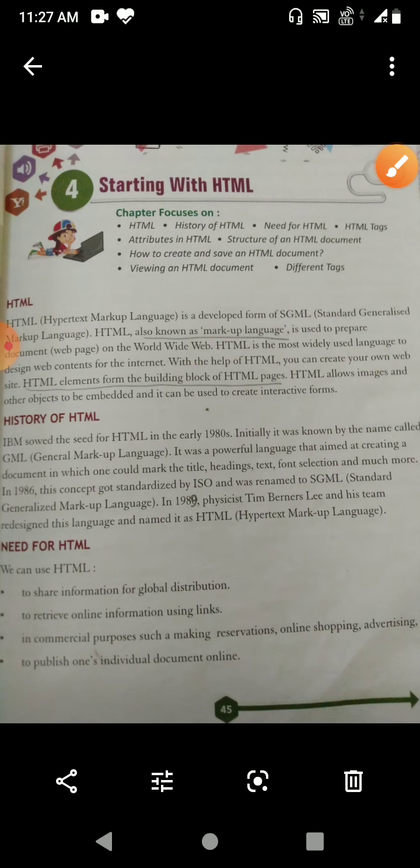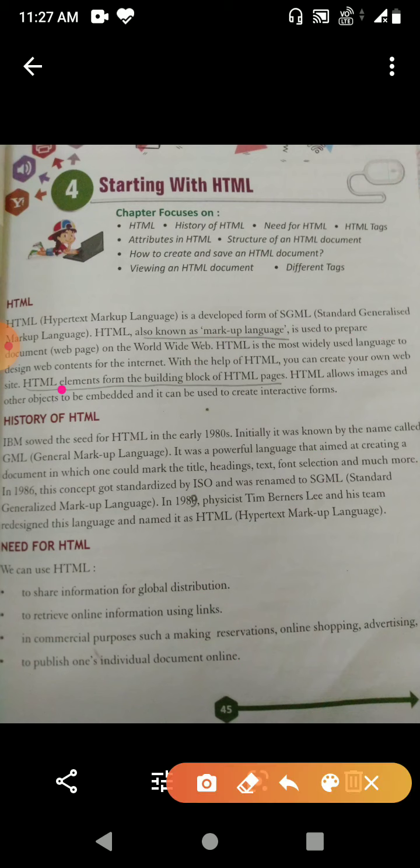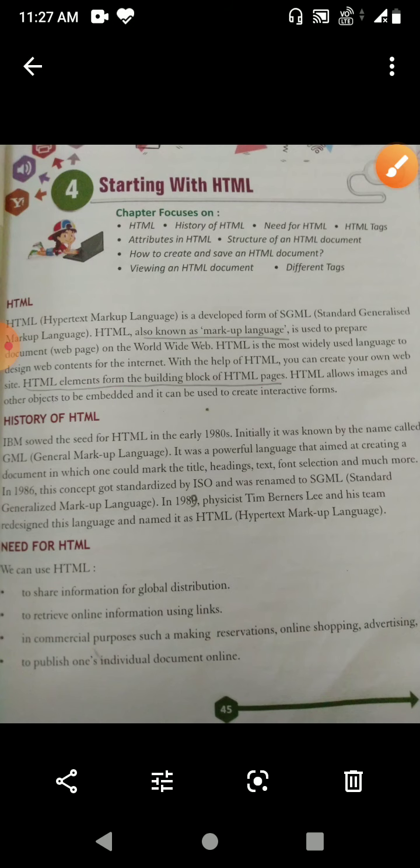So let me tell you some history about HTML. HTML is developed from SGML, the Standard Generalized Markup Language. HTML, also known as a markup language, is used to prepare documents on the World Wide Web. HTML is the most widely used language to design web content for the internet. Like I have already explained, it is used to design the pages for websites. So HTML is a coding language which we use for making web pages. HTML allows images and other objects to be embedded, and it can be used to create interactive forms.